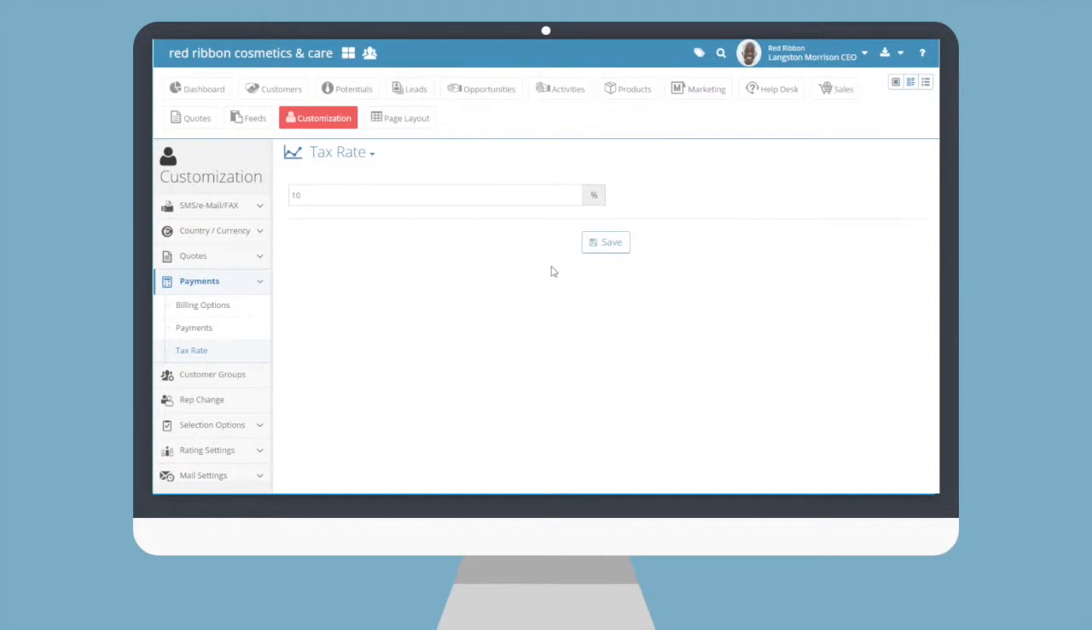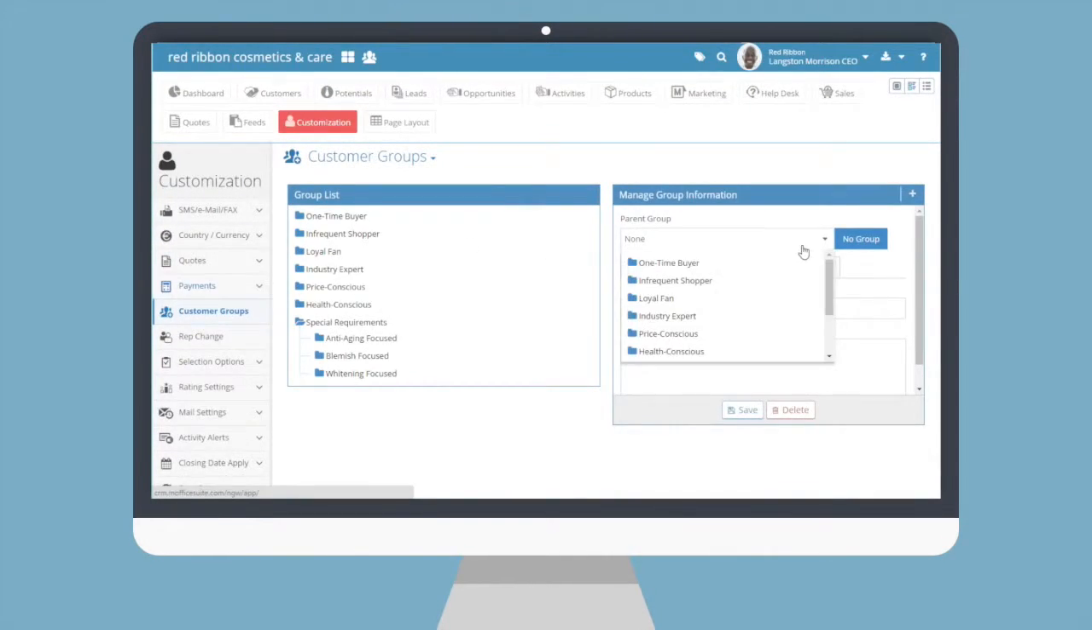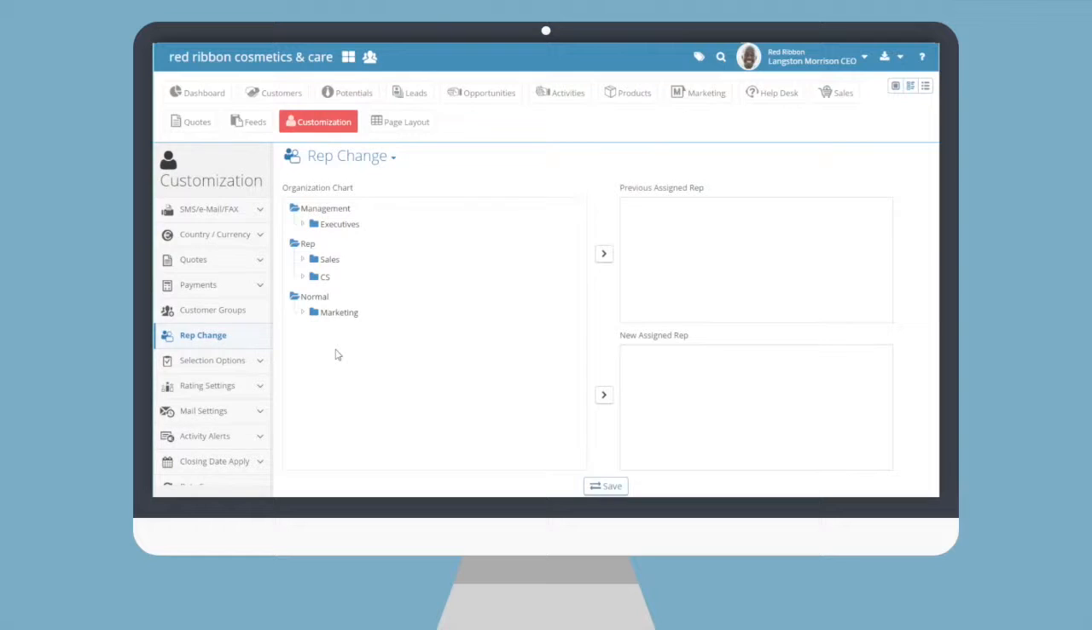Pretty straightforward. Need custom customer segmentation groups? Through the Customer Groups menu, you can create a branching list for each segment needed. Keep an eye on the parent group when creating subgroups. The Rep Change submenu is ideal for use when a rep is leaving and you want to assign all their contacts to a new rep.